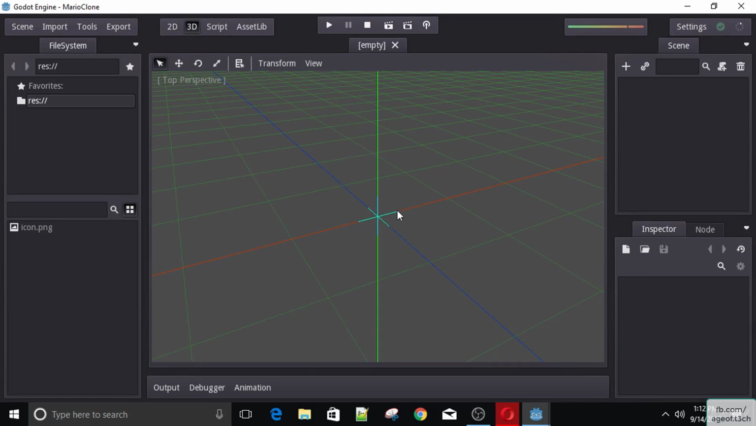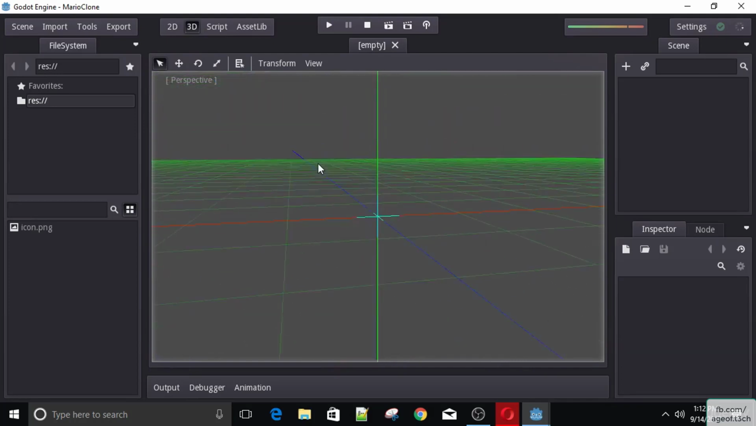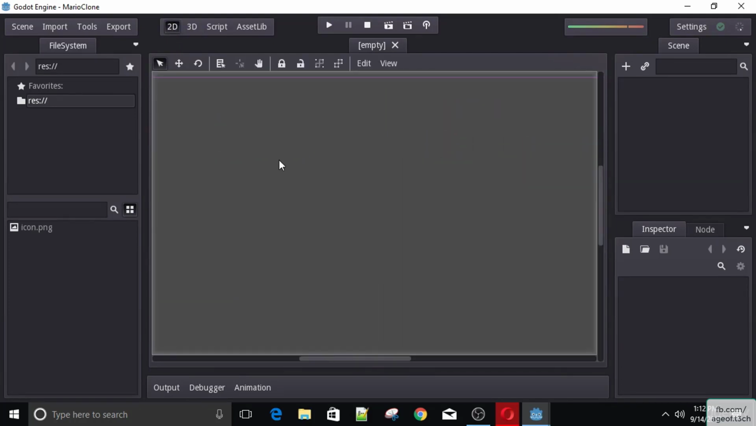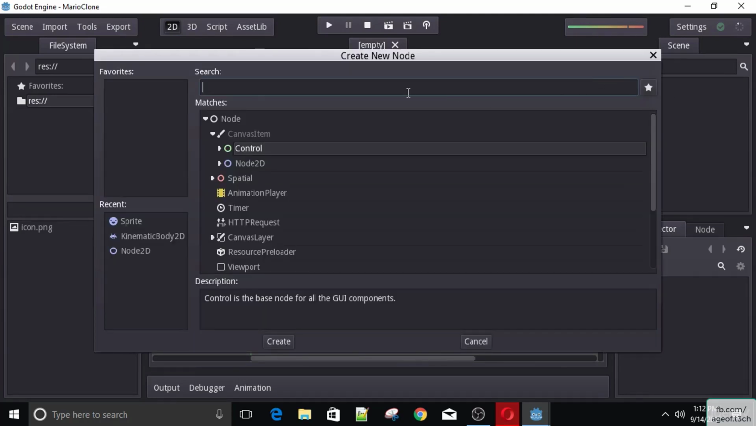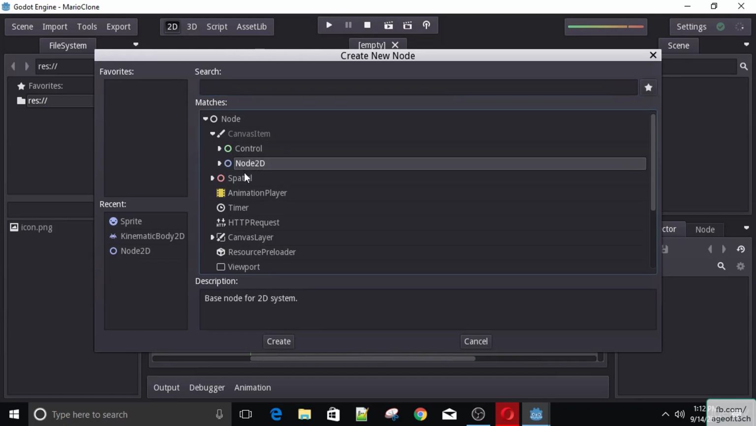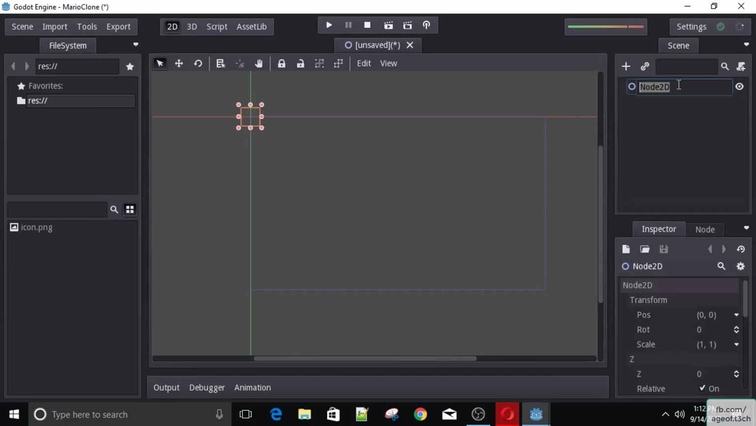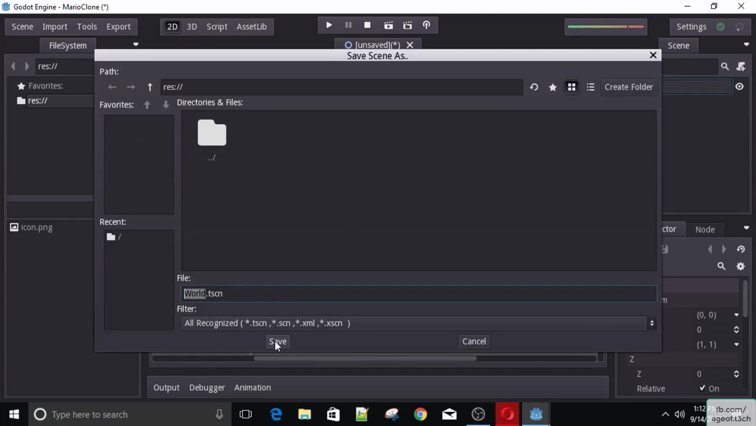By default it always sets us to the 3D view, but we're not going to be making a 3D game. So let's go back to the 2D view, because Mario is a 2D game. Okay, let's go ahead and hit Ctrl S to save. Let's first add our node. In 2D games, the default node is going to be the Node2D. Let's click create and just call this maybe world or something. And now we can go ahead and Ctrl S to save the scene as world scene.